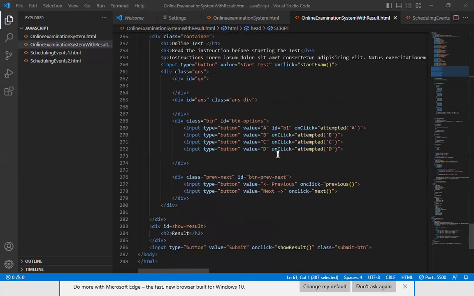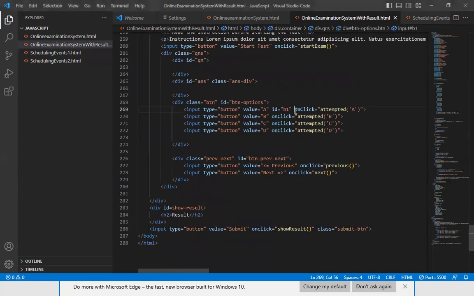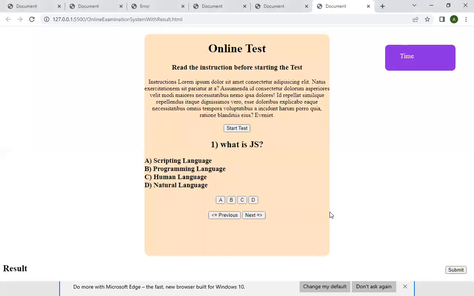Now, when we come to the buttons options, here you see in line number 269, we have input type button with value A, input type button with value B, input type button with value C. These are the option buttons that are there. Let me show you. Let me go to the output. These are the buttons A, B, C, D.